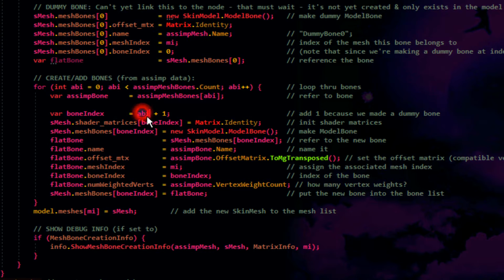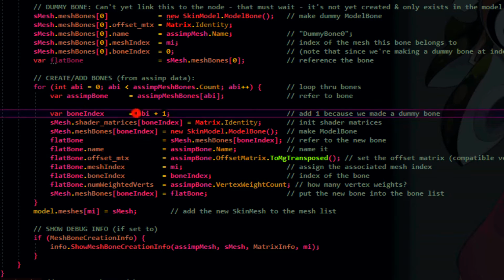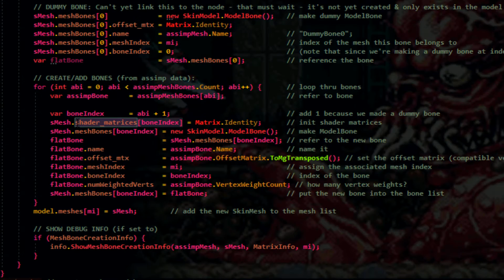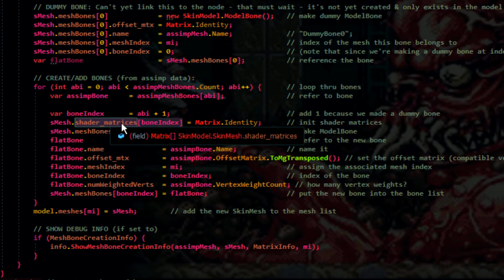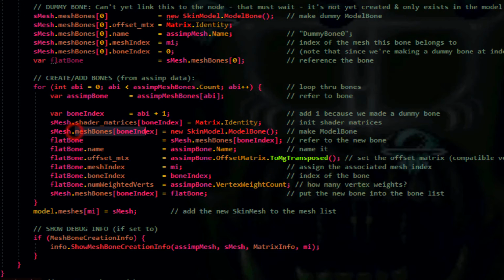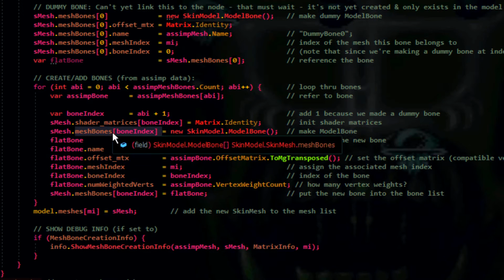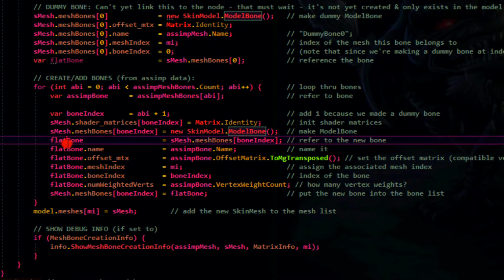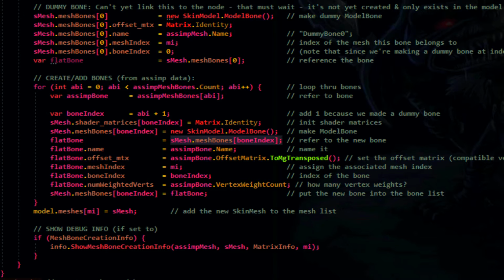So we're going to say that our current bone index is going to be ABI plus 1. We can start by initializing this mesh's shader matrix for the current bone to be the identity matrix. And for this mesh bones list, for this model bone, we'll create a new skin model bone. And we'll set flat bone to refer to that current bone, the model bone that we just created.